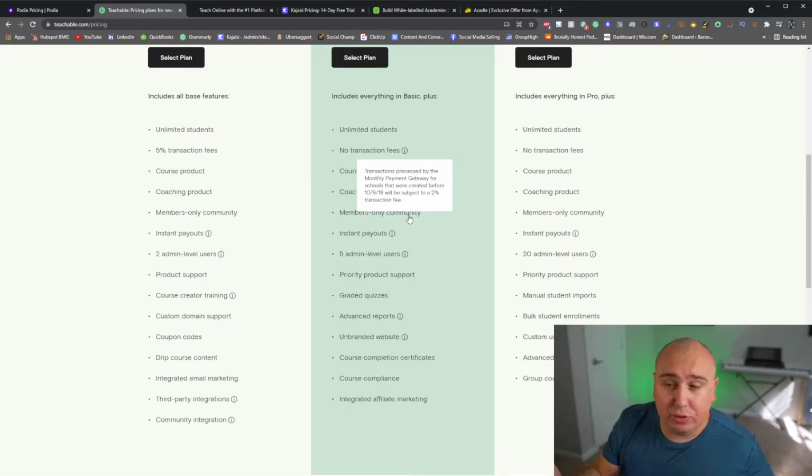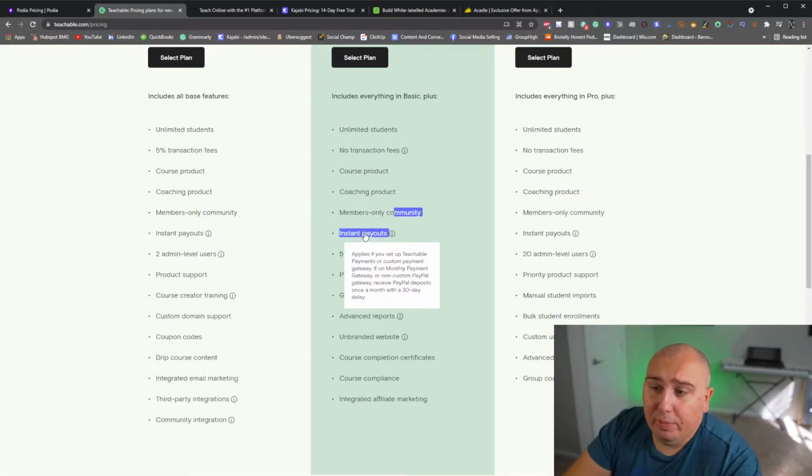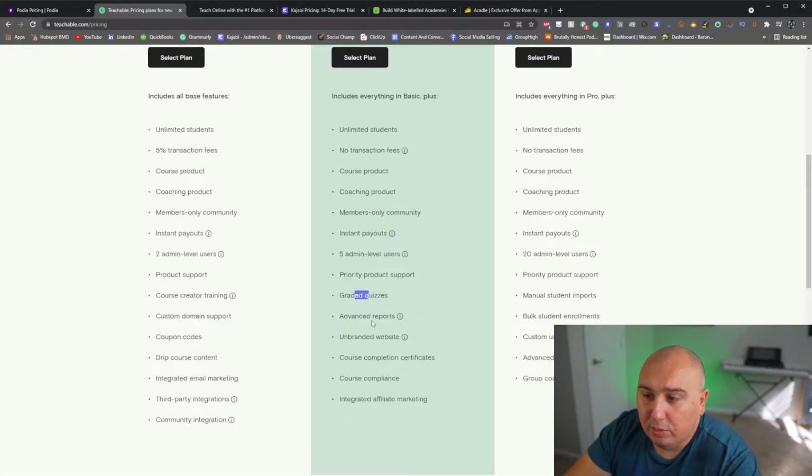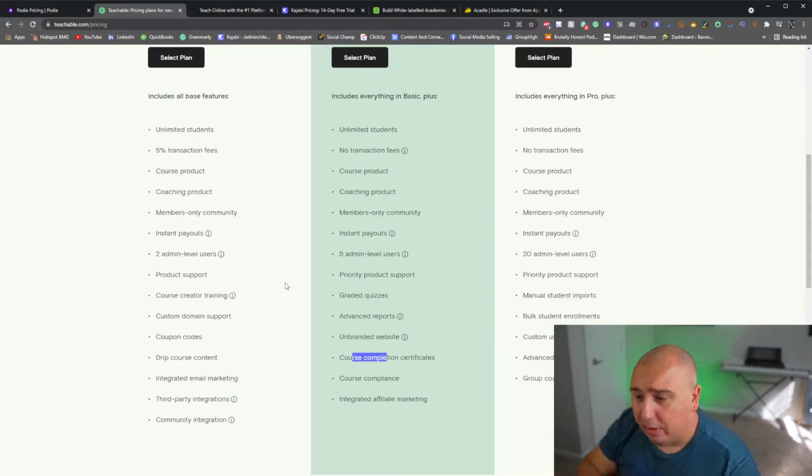It doesn't have to be Stripe. I'm just using that as an example. You could use somebody else's if you get a better deal elsewhere. Now you have member only community, which is quite nice. Instant payouts, 5 admin level users, priority product support, graded quizzes, which is quite nice. Advanced reports, unbranded website, which is also quite nice. But most people keep the brand on there because you do get credit for it.